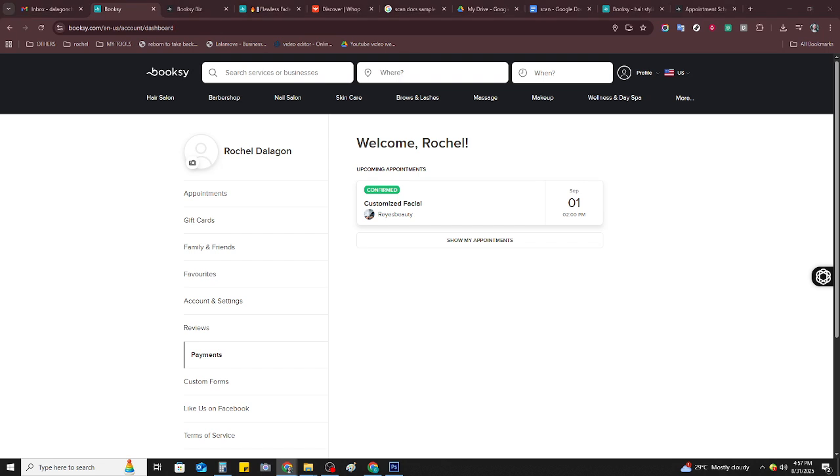Once logged in, direct your attention to the top right corner where you'll spot your profile icon. It's usually pretty prominent, so you shouldn't have any trouble locating it. Give it a click, which will trigger a drop-down menu to appear. Here you'll want to zero in on either Settings or Profile. Selecting this will take you into the realm of your account details, where you can manage various aspects of your Booksy presence.